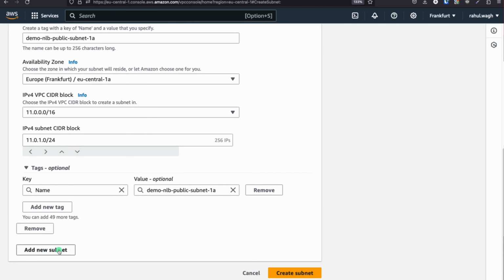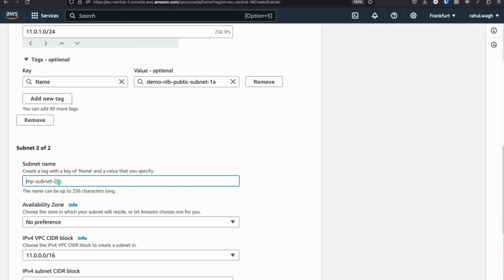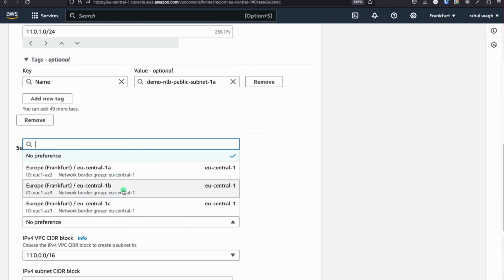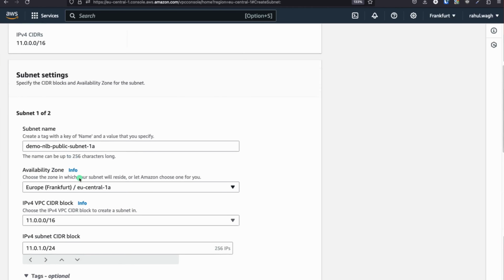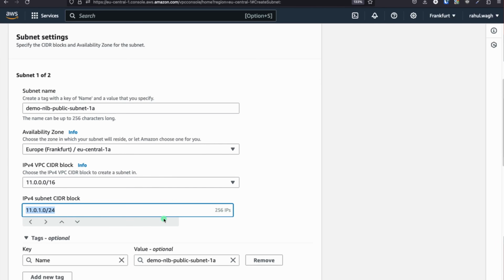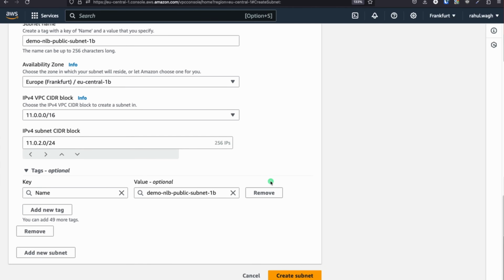And click on add one more new subnet. I'm just going to copy this name from here, paste it over here, and I'm just going to choose 1B availability zone. I'm choosing a different availability zone so that I have maximum availability. And IP range, I can copy it from here and paste it over here also, but here I will choose 2.0. Okay, and now we have created our public subnet.